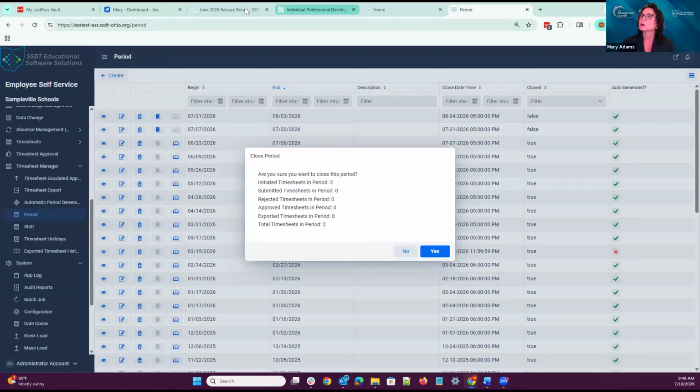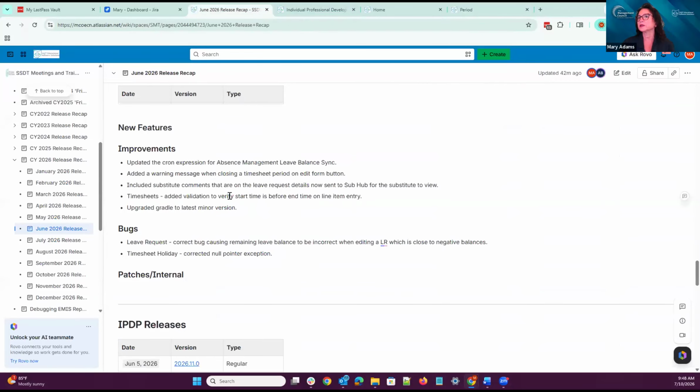The next item was they included substitute comments. This is in preparation for the SubHub module so that the sub can see any comments that the teacher put in on their view on the SubHub side.